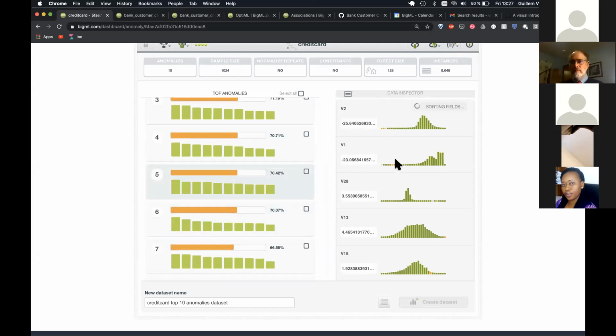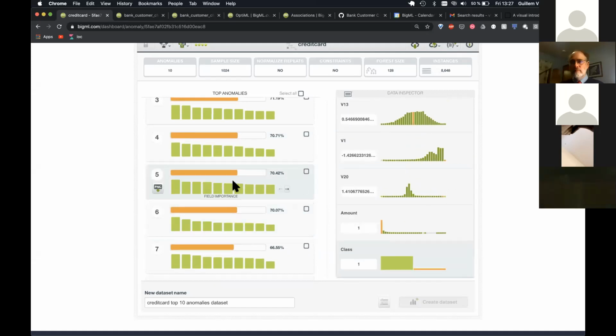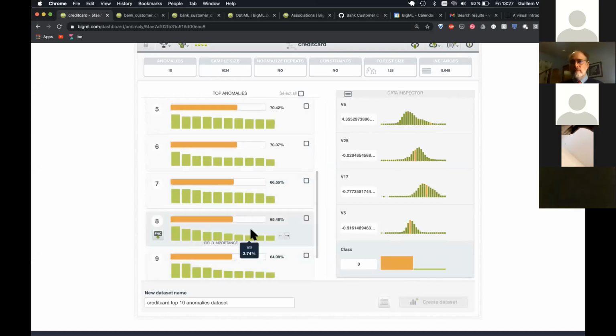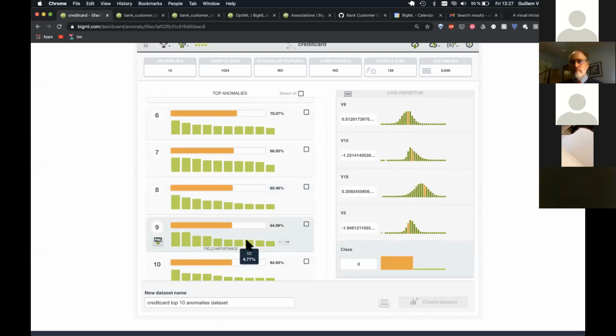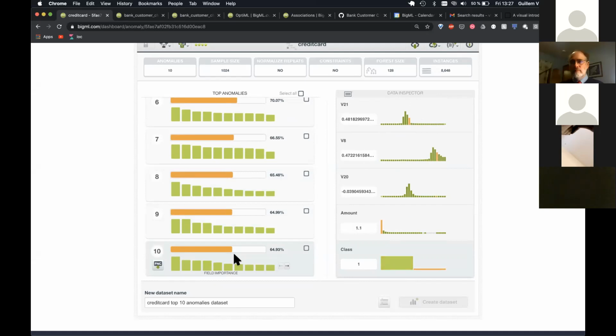And then if I go down to see my 10 instances, number 3, 4, and 5 are fraudulent. You can see it here. And number 6 is not fraudulent. Number 7 is not fraudulent. Number 8 is not fraudulent. Number 9, neither. And number 10 is fraudulent. So out of 30 total fraudulent transactions over 9,000, I managed to get 4 fraudulent transactions in my top 10 anomalies, which in terms of distribution, is great.